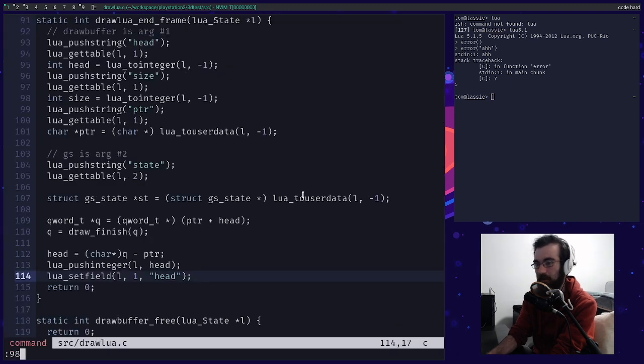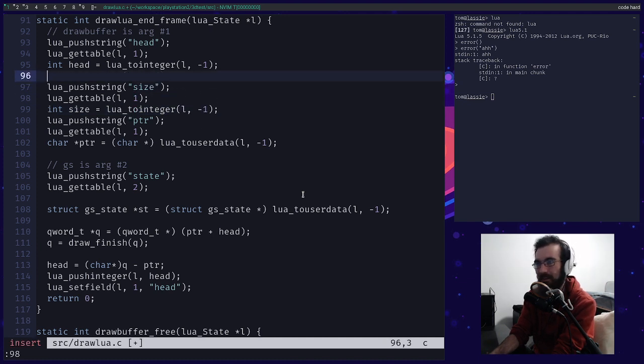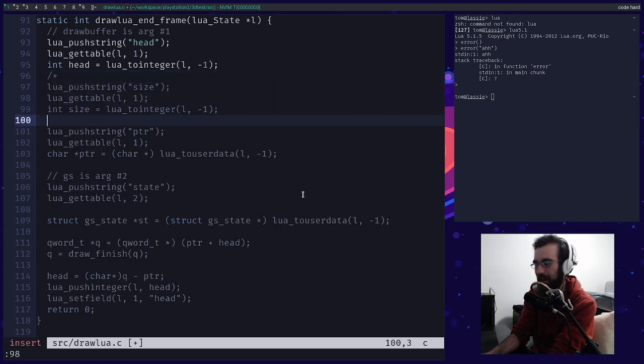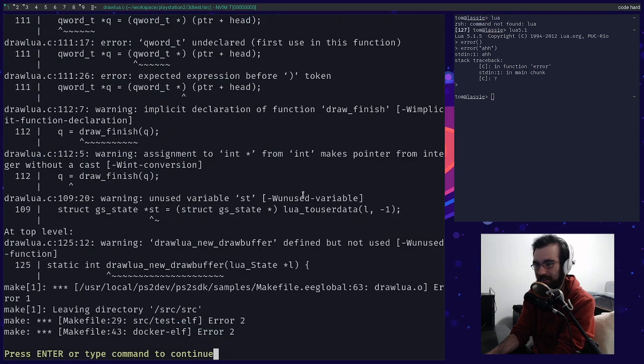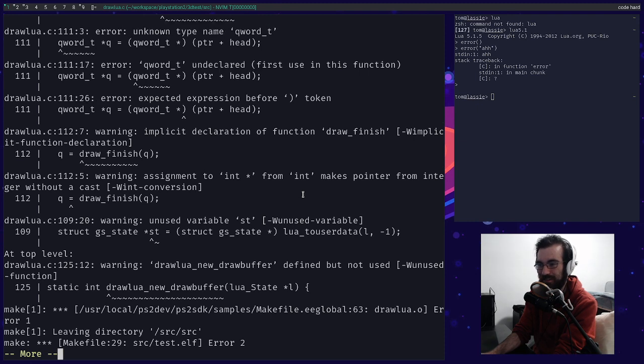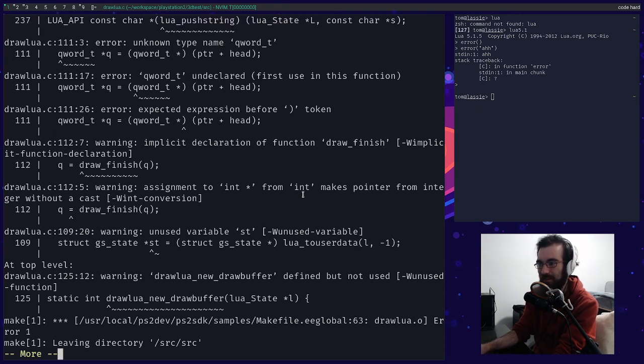98. Oh yeah, because we're getting size, but we're never actually using it. Let's just comment it out for now, I guess. Warnings are bad. We definitely want to use that eventually though. Assignment to int. This is weird.